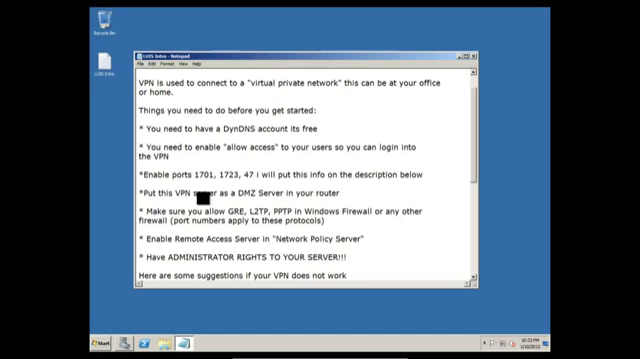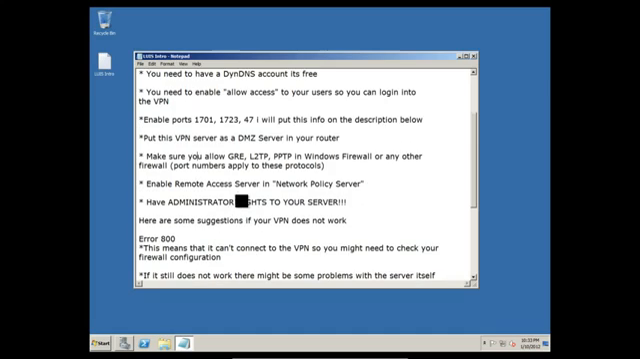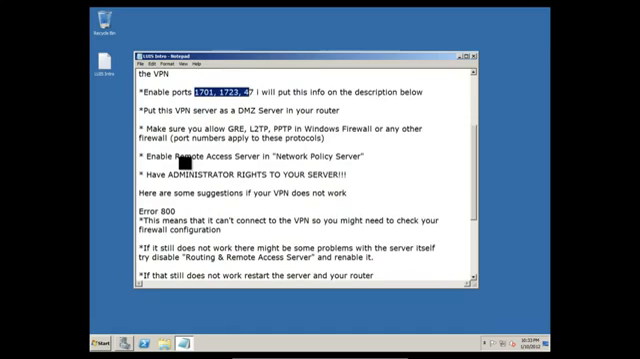Also, I kind of made it work by setting the VPN server as the default DMZ server, so you've got to enable that on your router. Also, make sure that you allow GRE, L2TP, and PPTP in the Windows firewall. The names you see here go along with the port numbers, but again, I'll put it in the description. I don't remember the names and the associated port numbers, but whatever.